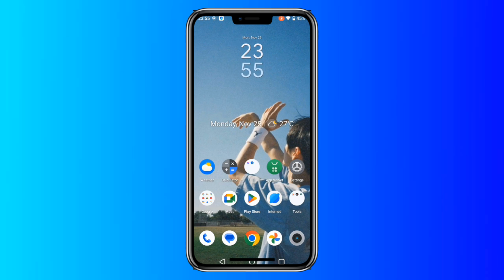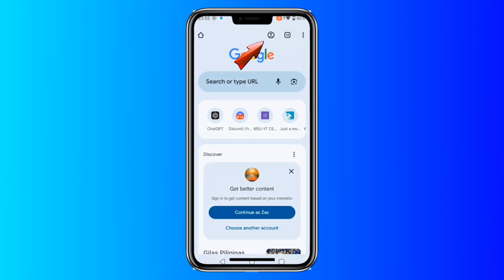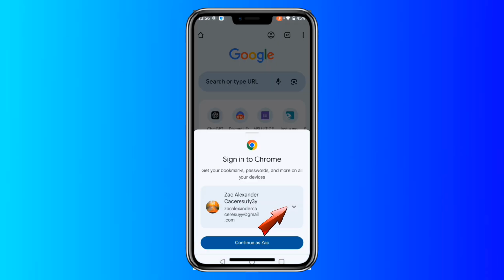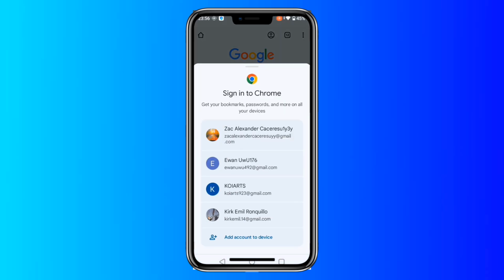So first, let's open the Google app. Click the account icon, then click the arrow. Scroll down and click Add Account. Let's just wait about a second.